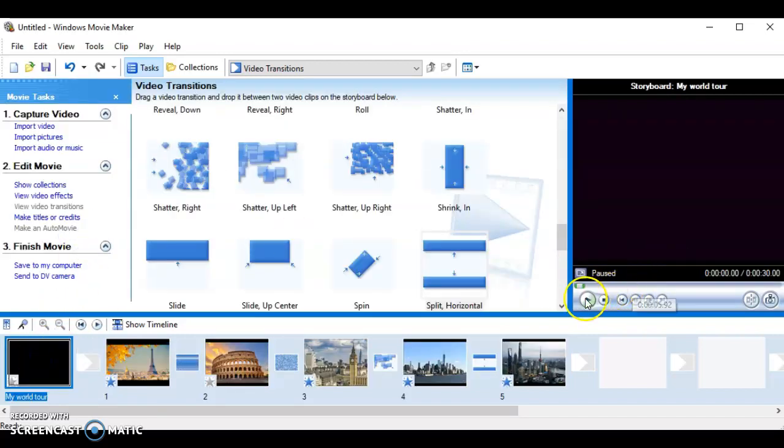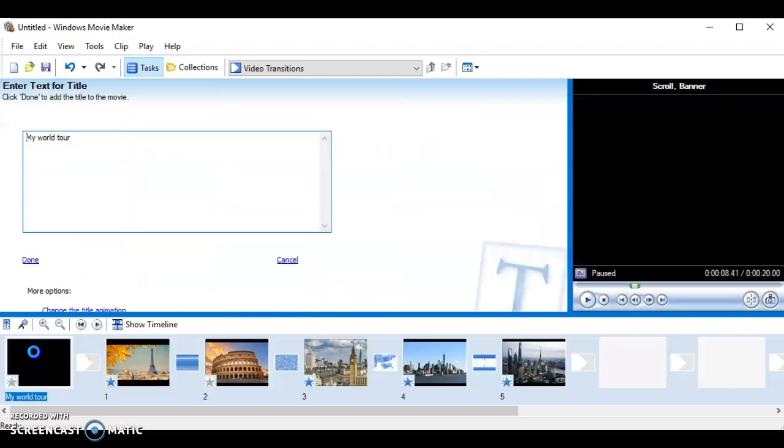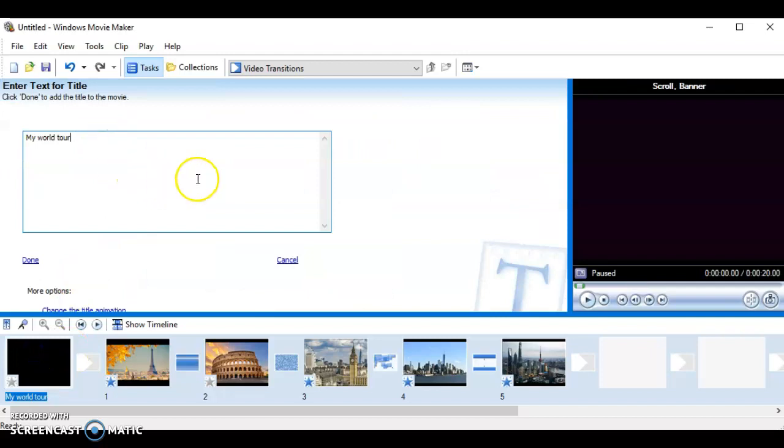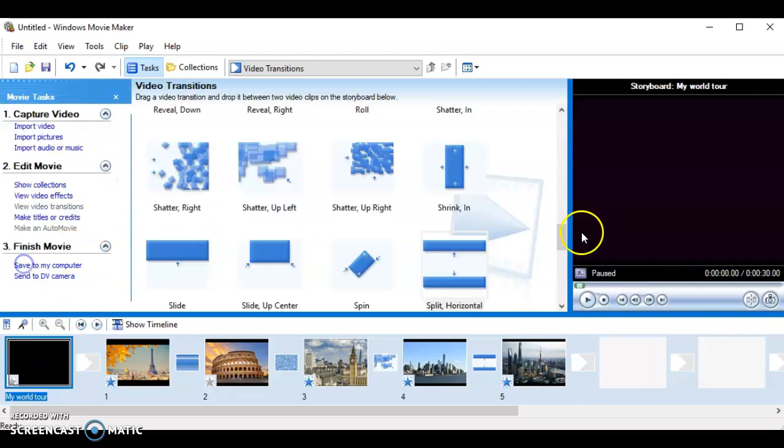And what that does is it puts it at my beginning. It's not playing it correctly. My world tour. I'm certain it's going to play it correctly at some point because it should say my world tour. But I think there's a little problem with my playback. Not a problem. So what you do when you're finished is you say save to my computer.